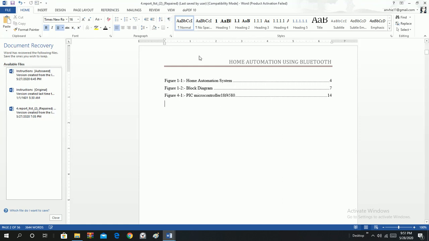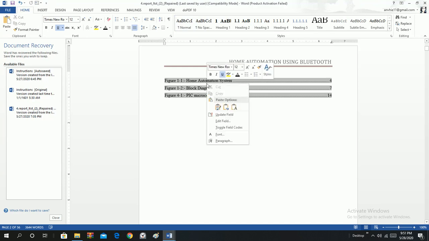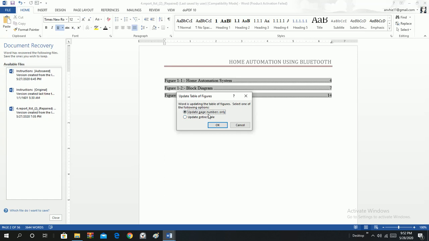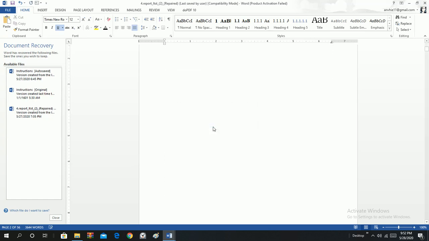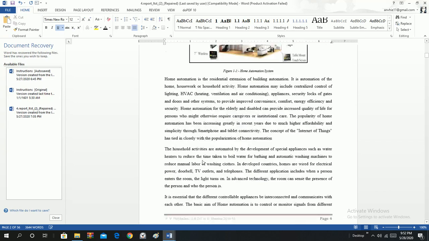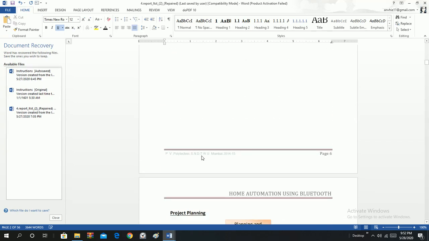So why these dotted lines? I told you in your previous class, this is show and hide. If you remove this, it will appear like this in your file. If there is any modification like you did for that, you can also update the fields. Automatically you can update the page numbers or the entire table.